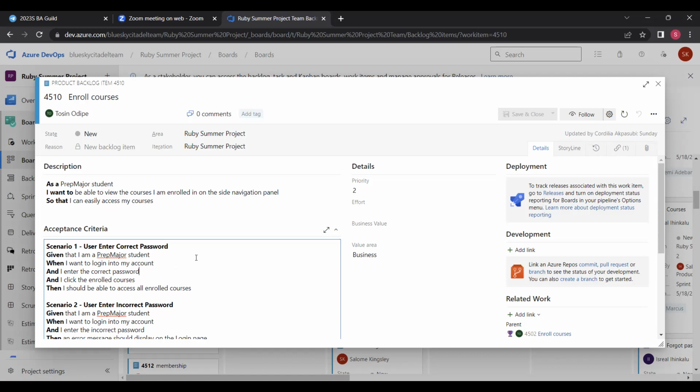You get what I mean? This cannot happen if you're saying that the purpose of this story is to view enrolled courses, until the student has the ability to even enroll for the course. So that's what I'm asking. It depends on what you tell me that the purpose of this story is.